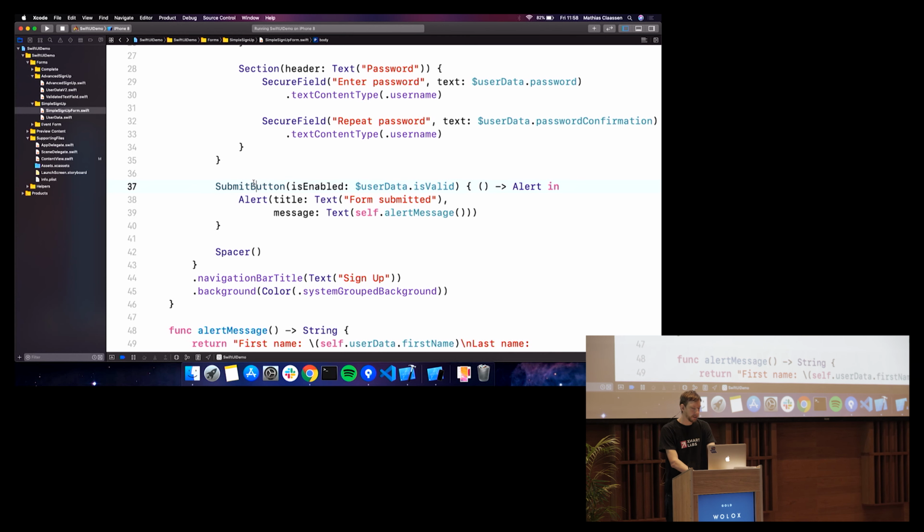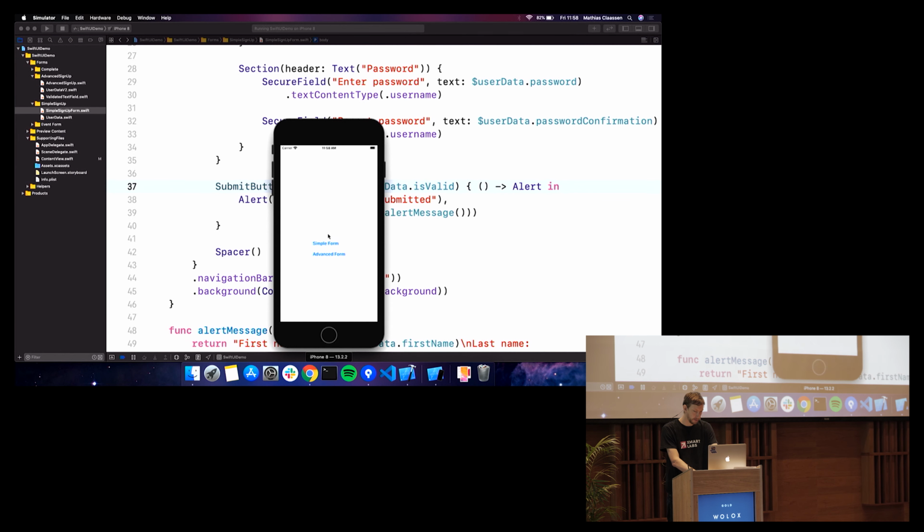And then finally we have a submit button, which is a custom component which just adds a bit of styling to the button, like padding and title and so on, and it also adds the background. And this submit button is enabled when the model is valid, right? So that will work when we compute that. And when the button is tapped, we'll see an alert. So we can run this to check what this is currently doing. I'm running on an iPhone 8. That's on purpose because it's smaller, and we'll have some issues with that.